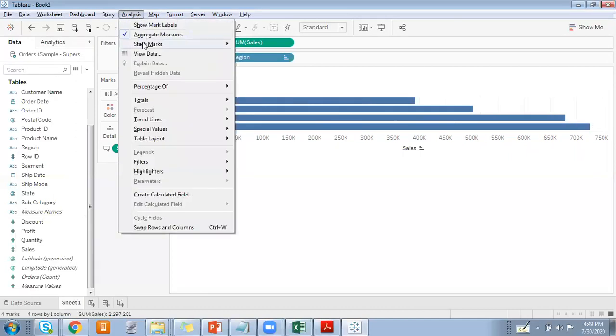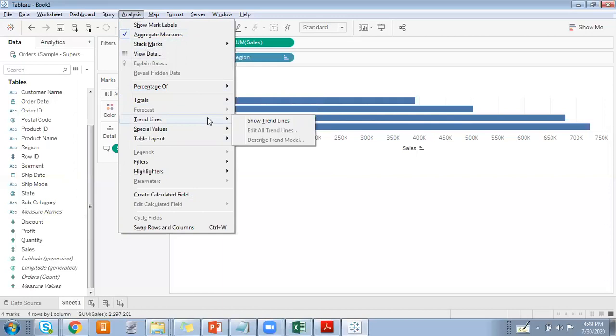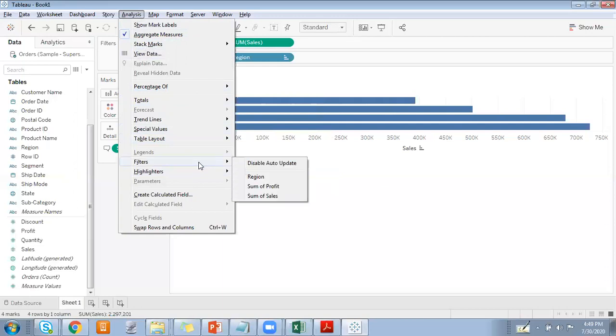Aggregate measures, stack marks, view data, percentage of. You can change all your data in whatever way you want it to. Totals, in case you want to highlight some totals. Trend lines, special values, table layout. I'll be preparing other videos on that too. Filters, highlighters, these things also I'll be covering.